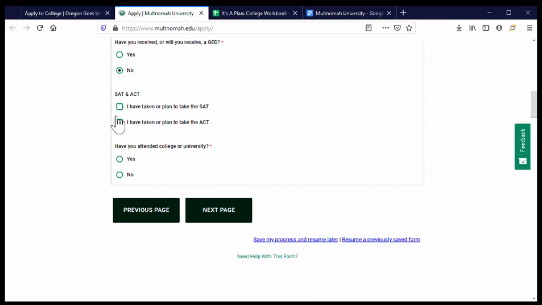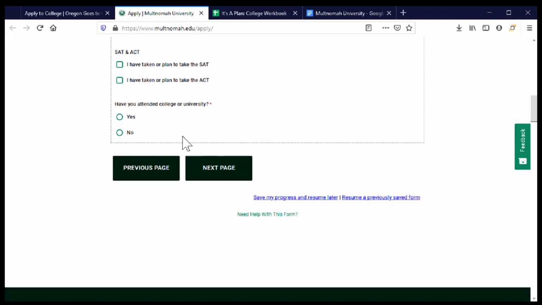Now there are questions about SAT and ACT, or admissions tests. And they're just asking whether or not you have taken or plan to take those tests, and you do not need to take those tests to apply to Multnomah. But if you have taken them and want to share your scores, you can indicate that by clicking on the appropriate box. And now they want to know if we've attended college or university.